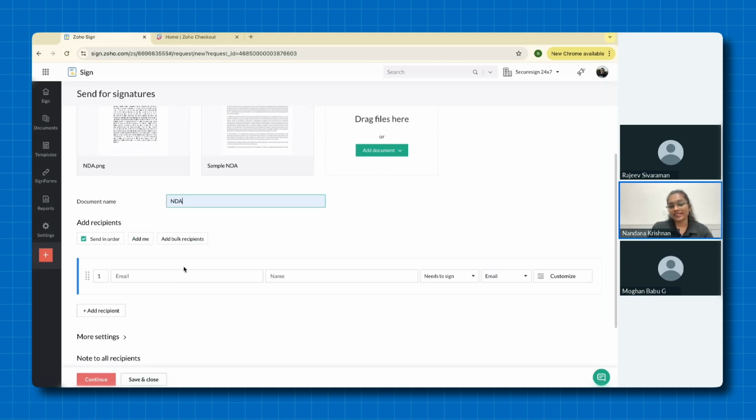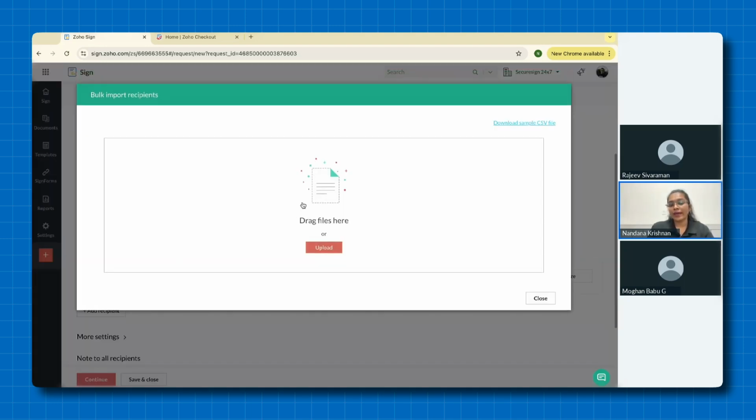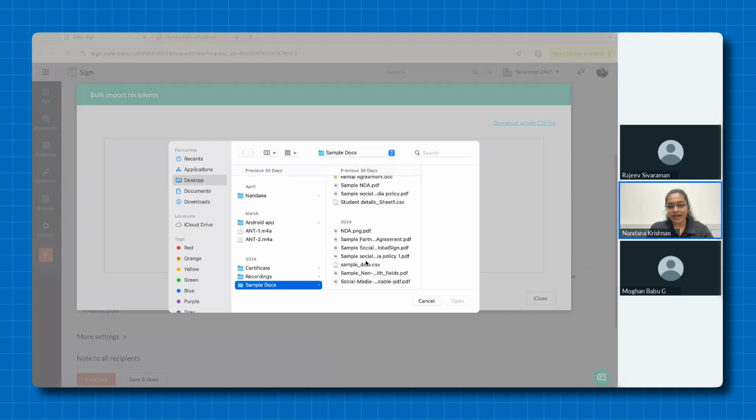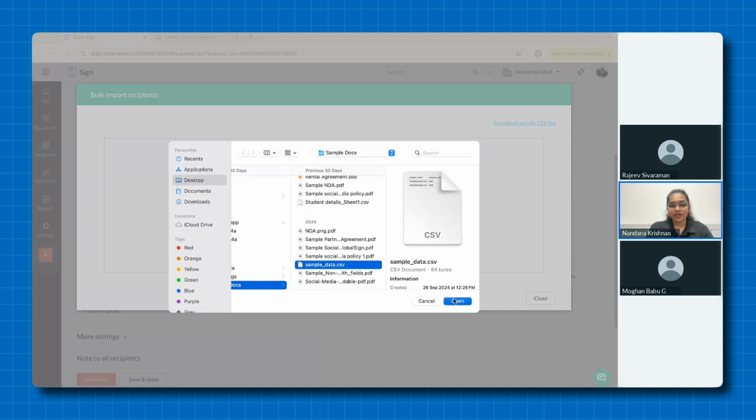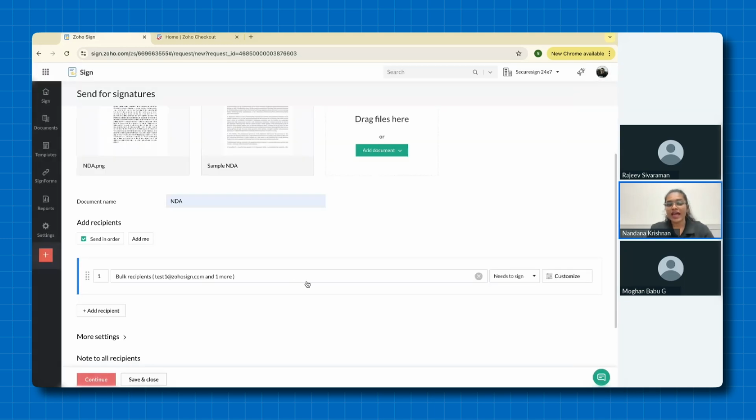But if you want to bulk send, you can just come over here and click on add bulk recipients. Once you click on add bulk recipients, you will be able to upload a CSV file. I will just click on upload, and I will add my CSV file. Once I've uploaded my CSV file, you can see that all my fields are populated over here. And as you can see, you can add multiple fields, but the email and name of the recipient are mandatory fields. So once I'm happy with how this looks, I'm just going to click on import, and my CSV file has been imported over here.